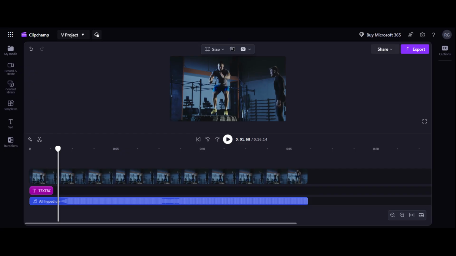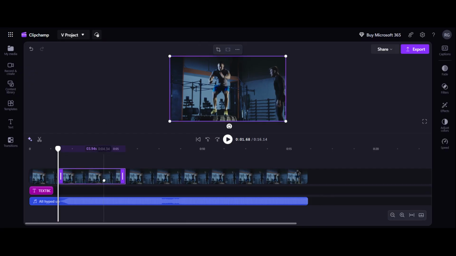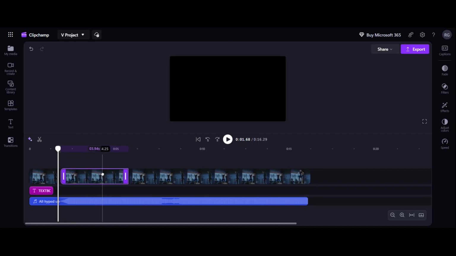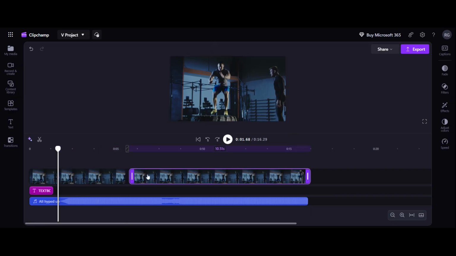Now, to apply the radial effect, you need to select the specific clip you want to edit. Go down to your timeline and click on any part of the video clip where you want the effect to appear. When you click on the clip, it will become highlighted, which means it's selected and ready for editing. It's very important to make sure the correct clip is selected, especially if you're working with multiple layers or multiple video segments. With the clip selected, move your attention to the right-hand side editing panel.